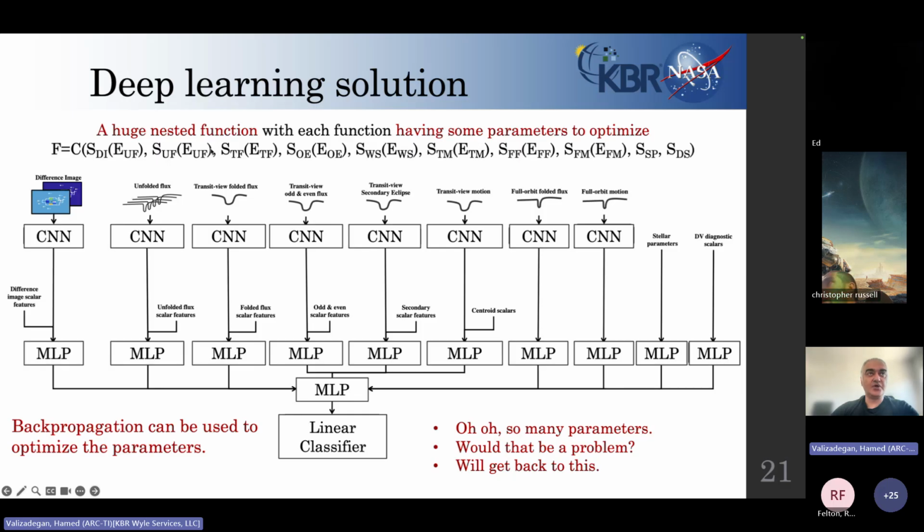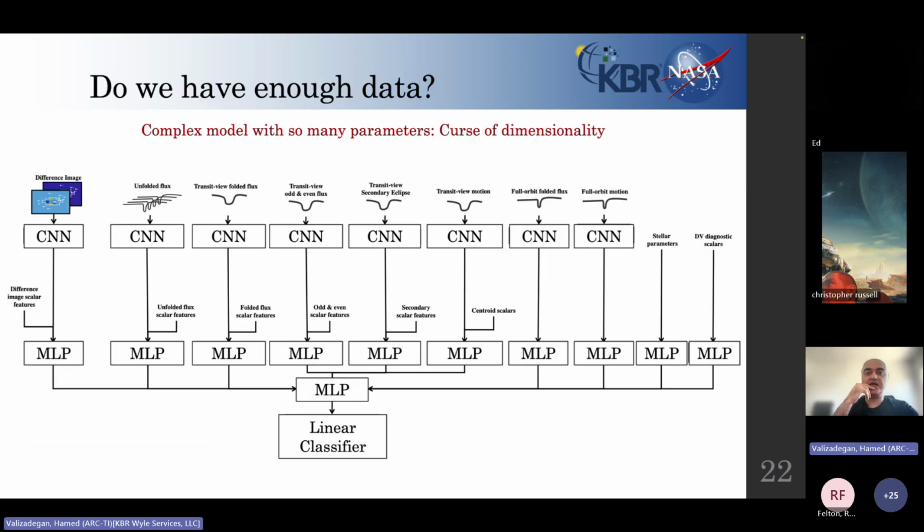I have this functional form that I can visualize because I know what the form of a CNN looks like, how an MLP looks like, and I know what parameters they have. So even though in the beginning this nested function seemed super complex, now it's easy to solve. But the problem is that this, as we saw, has a lot of parameters, and the question is, can we solve it? So again, we are hitting the curse of dimensionality. We have so many parameters and usually not enough data, and the question is how we can solve it.